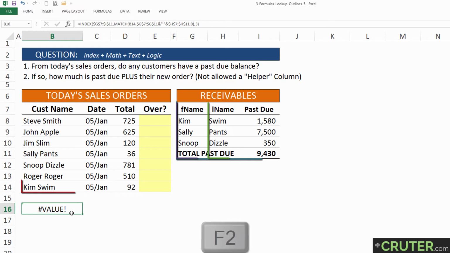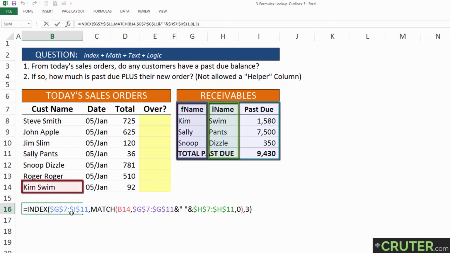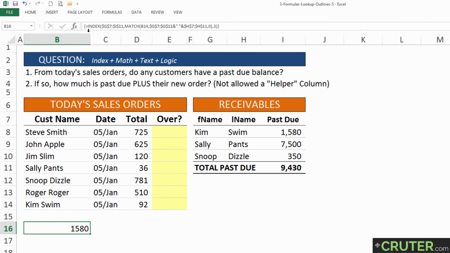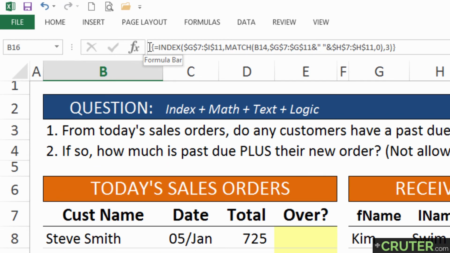So let me pop back in with F2. Now I'm going to hold Control Shift and Enter, and you'll see it evaluates perfectly at 1580, which is what Kim Swim has, 1580. Now let me go back here. You can see it up on the formula bar.